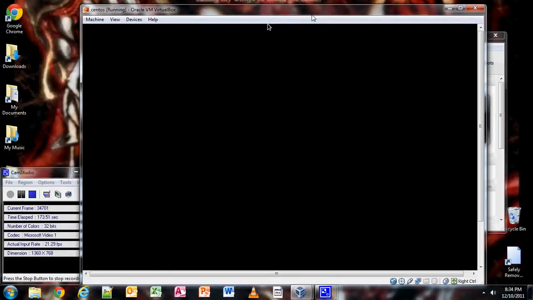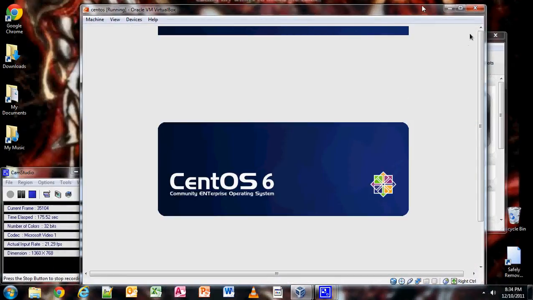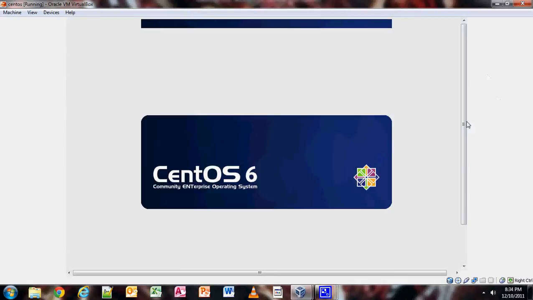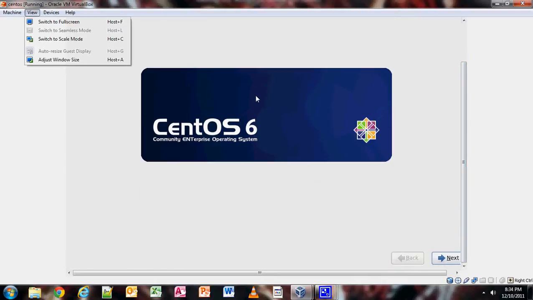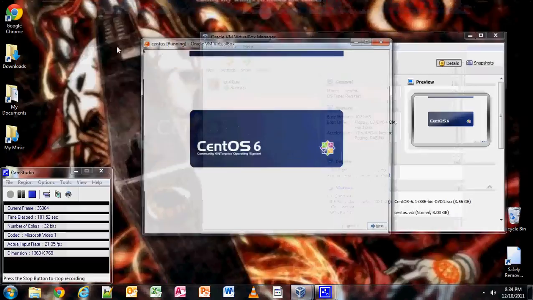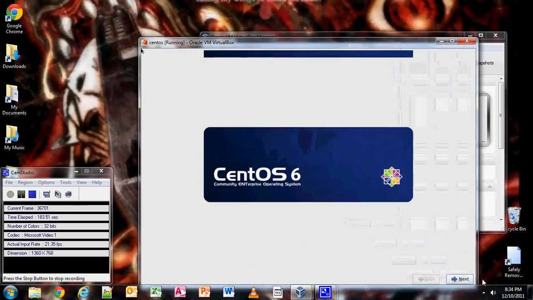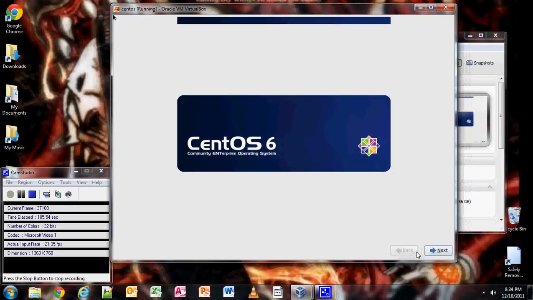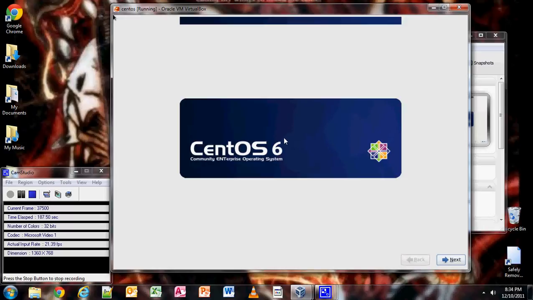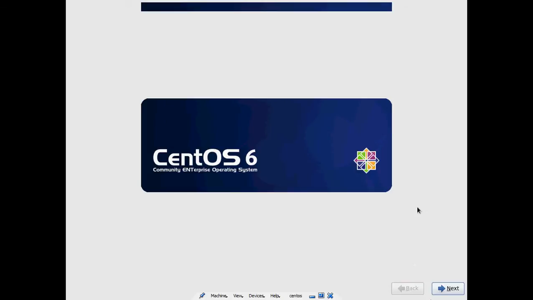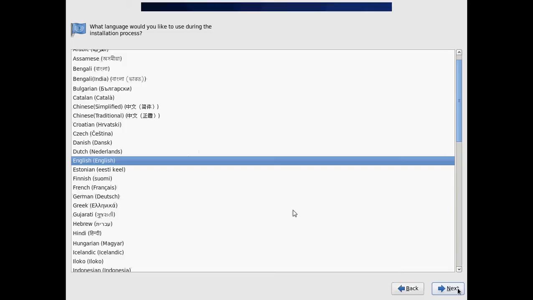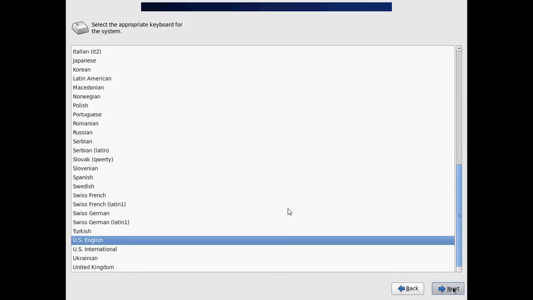Got nice and big for the install. Oh, really big. There has to be a way to switch to scale mode. That's better, I think. Hope you guys can still see it good. So I'm going to hit next here. Okay, maybe switching to scale wasn't such a good idea. Yeah, switch. Let's try this. Okay, next.